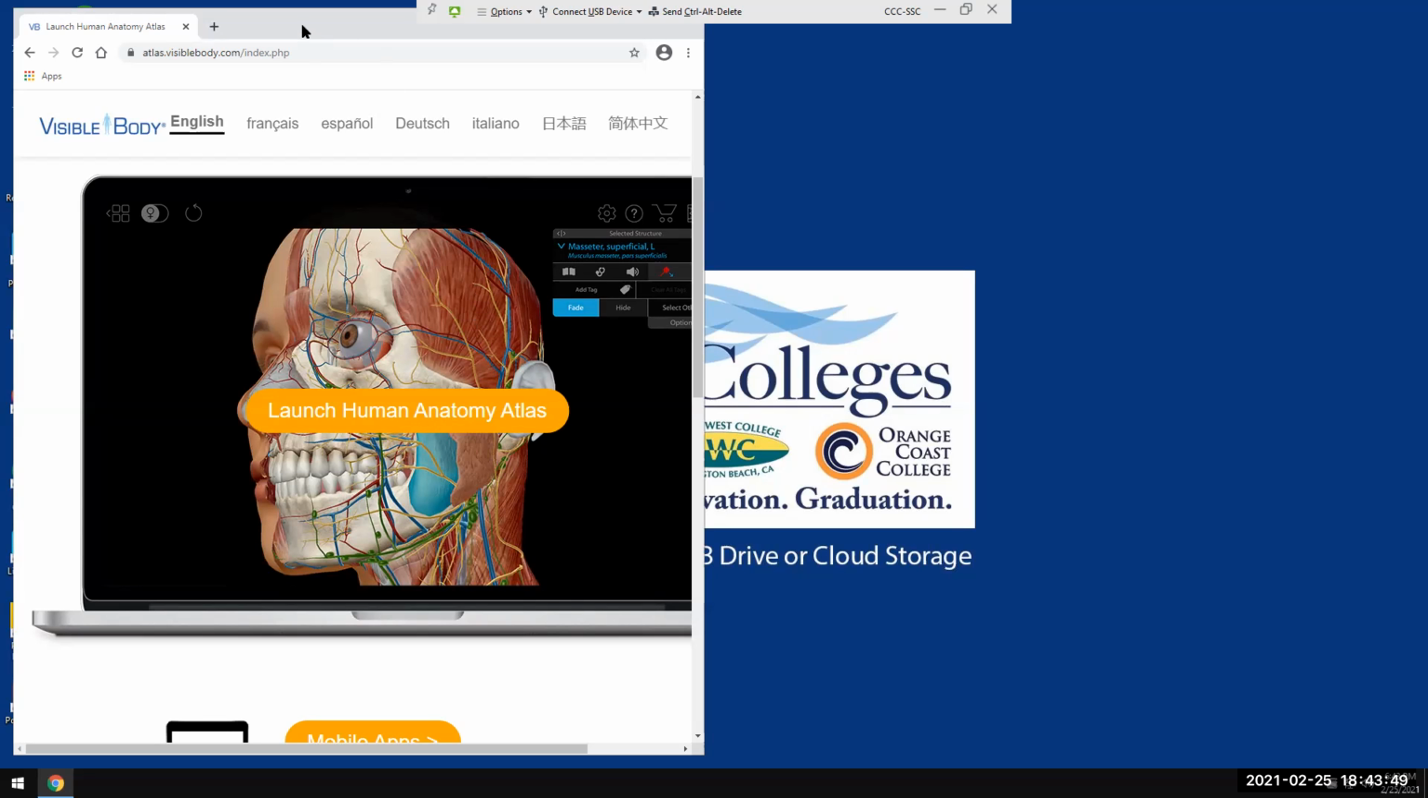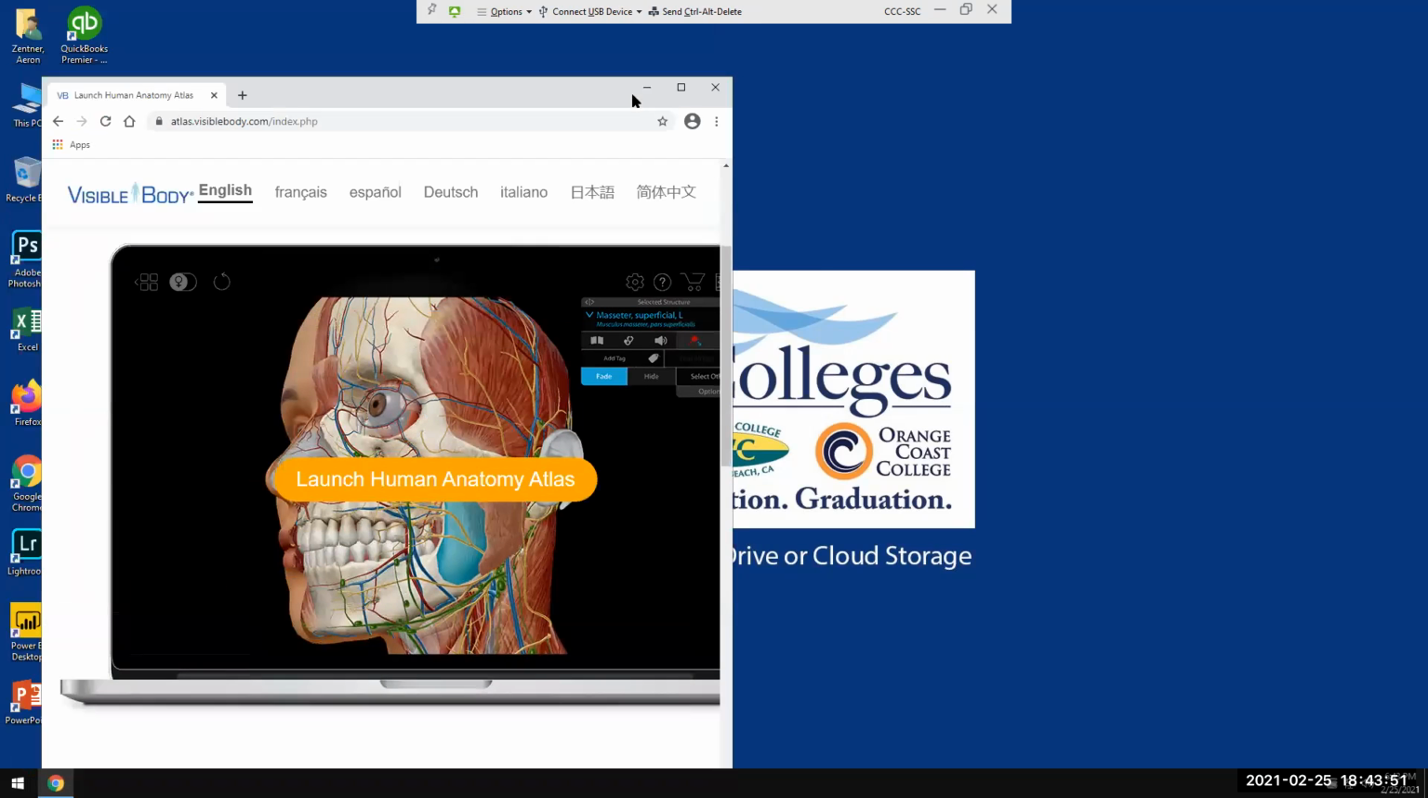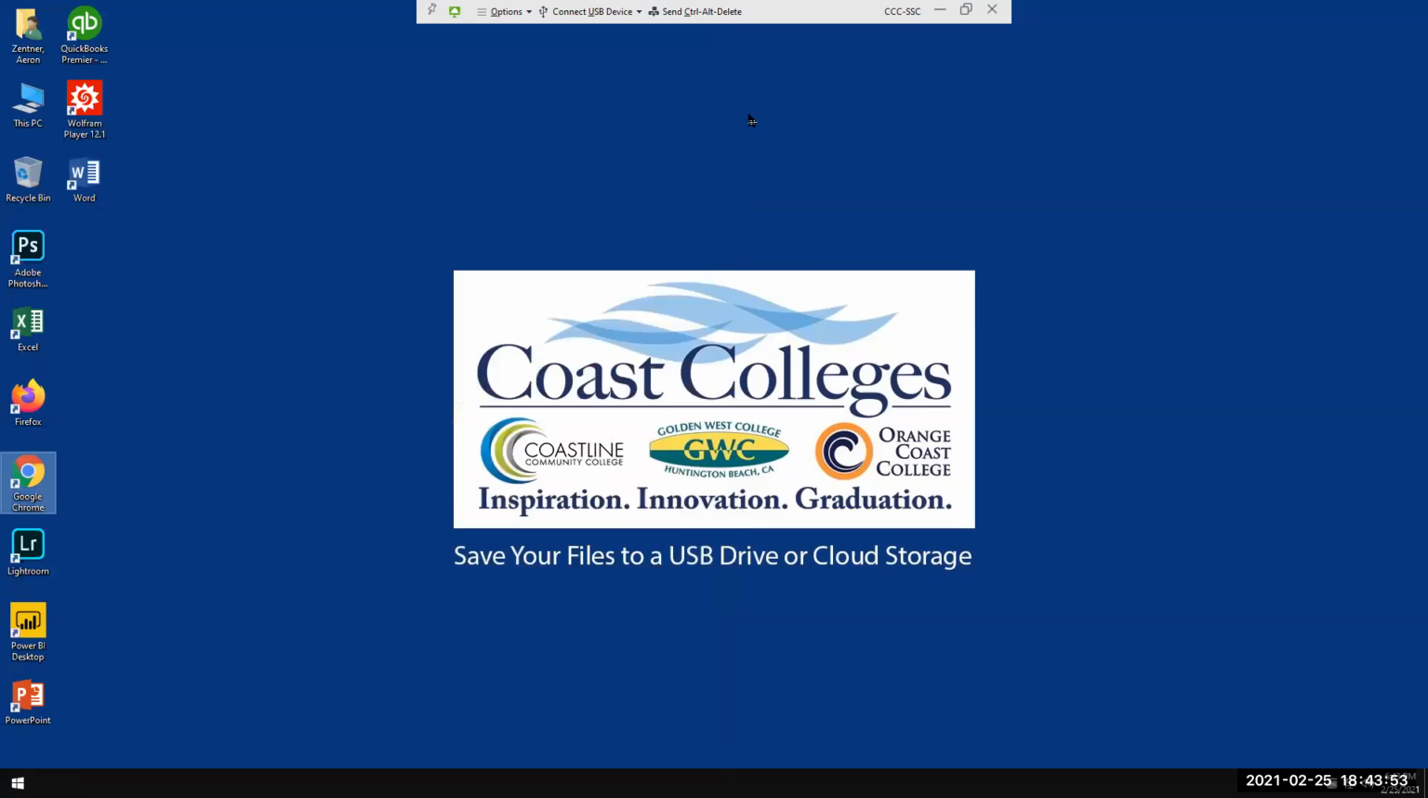So this is just a brief tutorial on how to access the different desktops or to access your VDI desktop to utilize a variety of different applications at Coast.